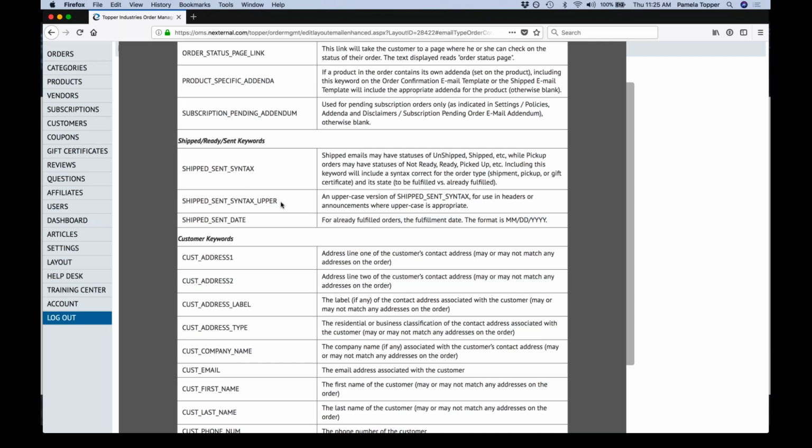The reason they're written this way is that the shipped email in our system serves three masters. It either has to say your order has shipped, your order has been picked up, or your gift certificate has been sent, depending upon which type of order it's referring to. So using these weird keywords ensures that the correct syntax is used for the correct situation. So if you delete them, the emails are going to be really wonky. They're not going to know what to say.